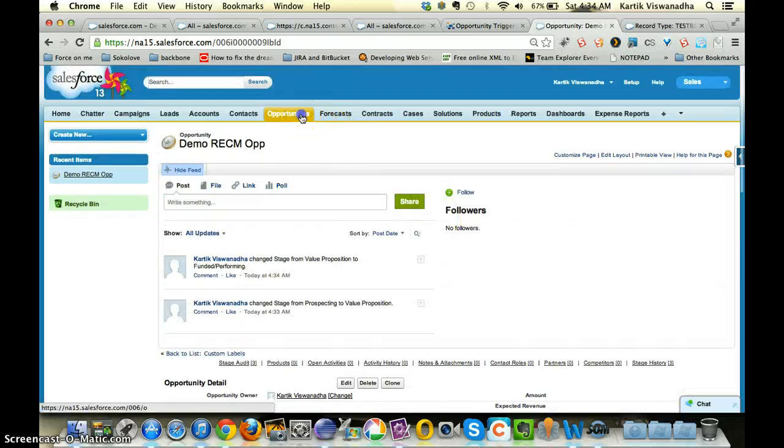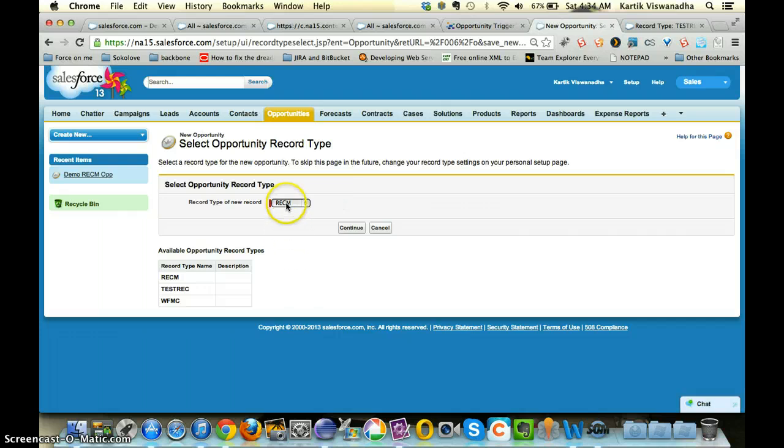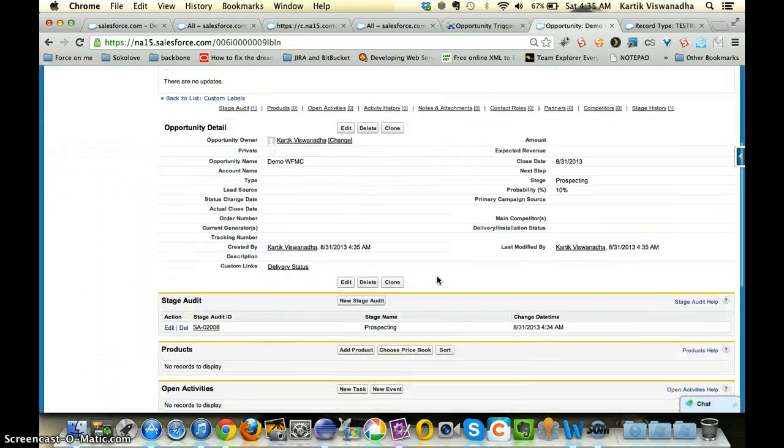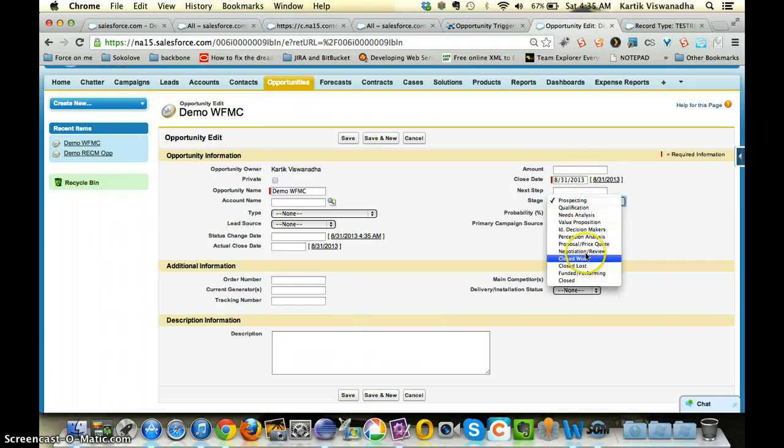Let me go ahead and create an opportunity for WFMC. All the features for the WFMC are the same except for the actual close date when you change the stage to something else. So it created it. The requirement for WFMC is that the actual close date has to be populated if you change the stage from a regular stage to a closed stage.